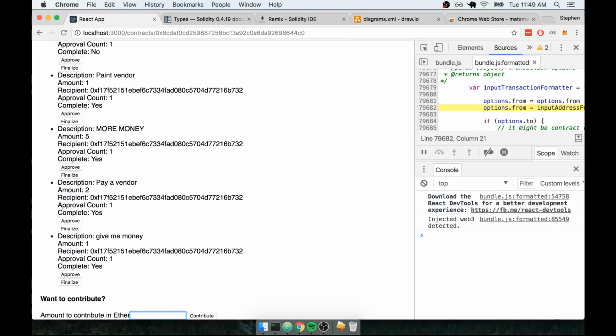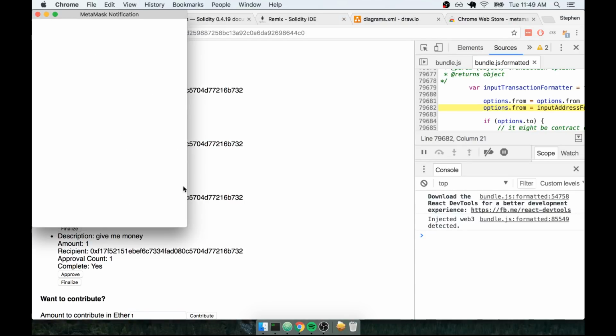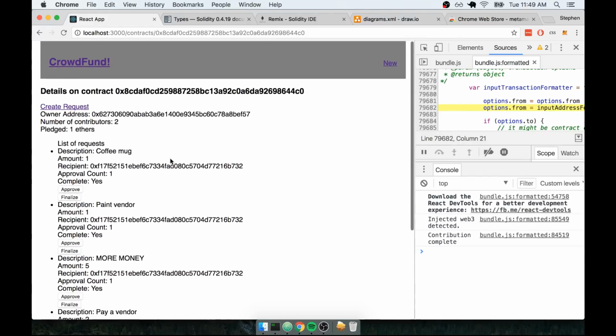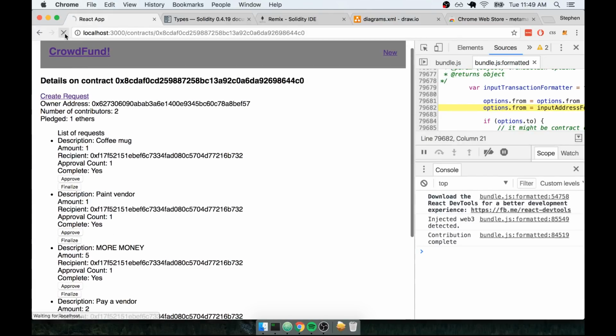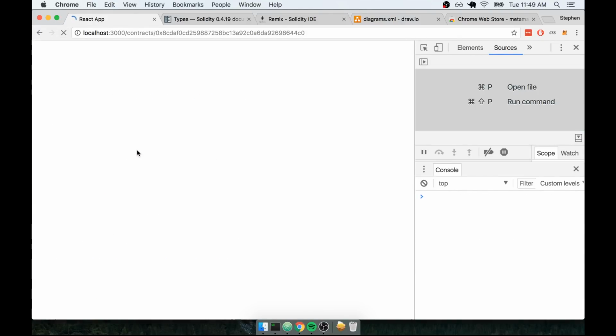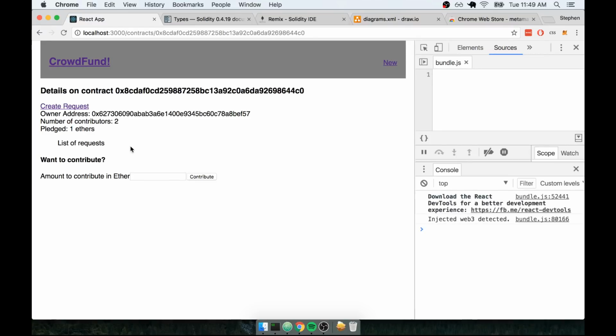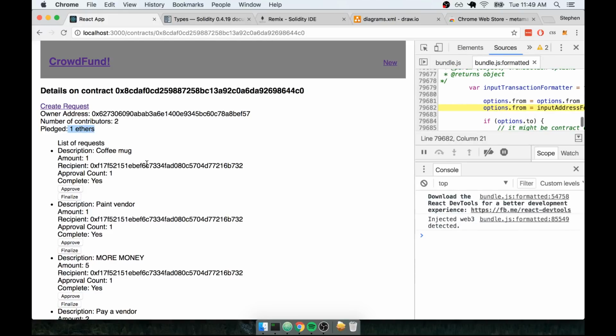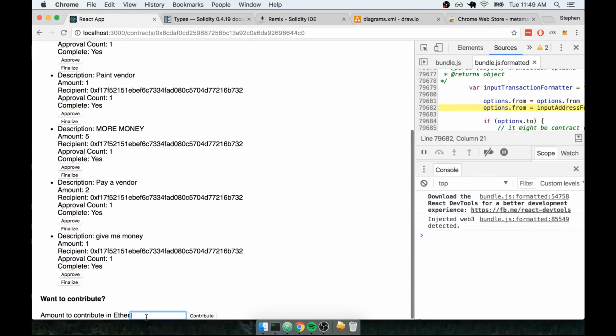So let's contribute just 1 more. Let's refresh. We should see 2 ethers pledged, hopefully. Oh no, it did spend it successfully. I think it did spend it successfully, because otherwise I should have added in 2 ether. Let's add in 2 ether now.